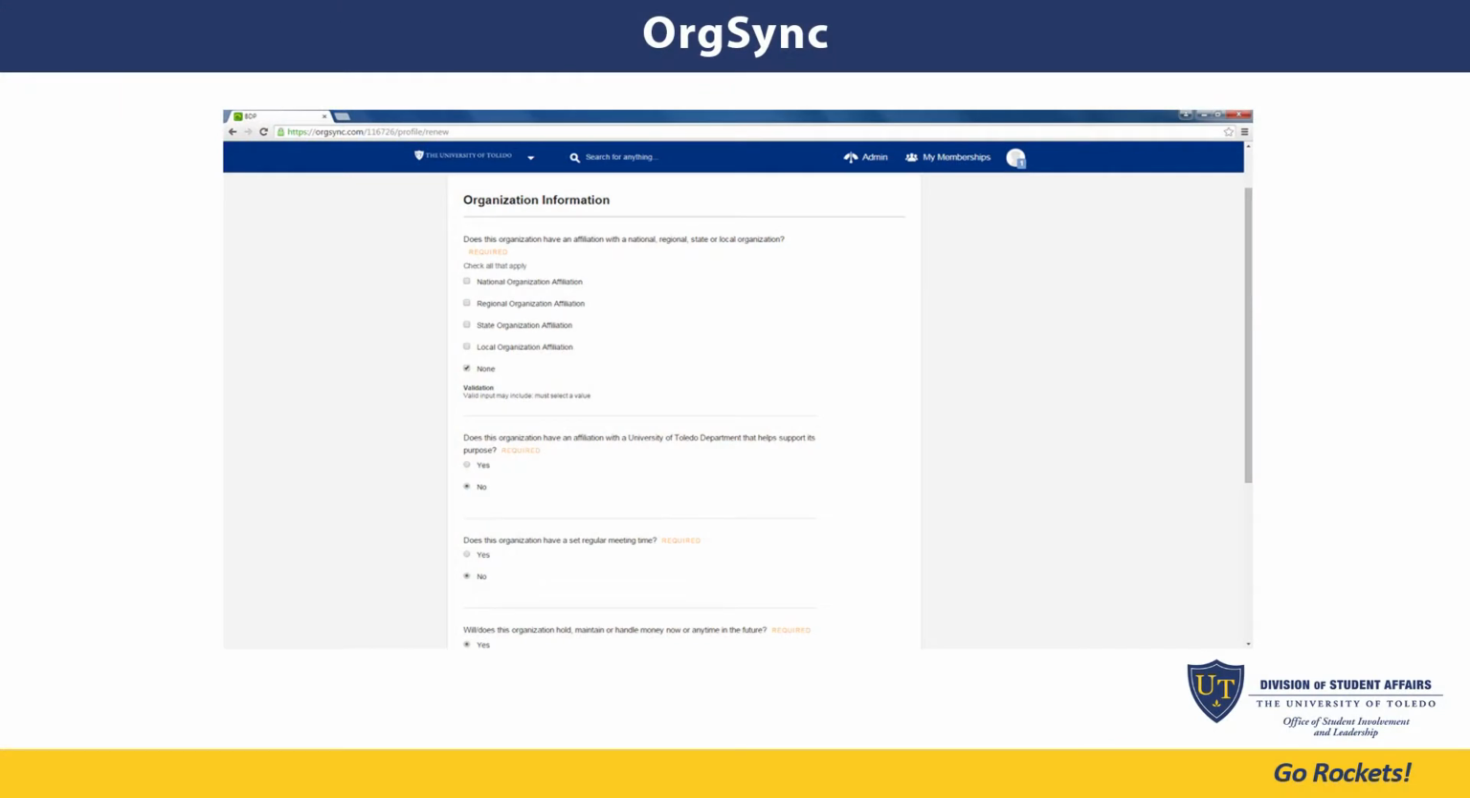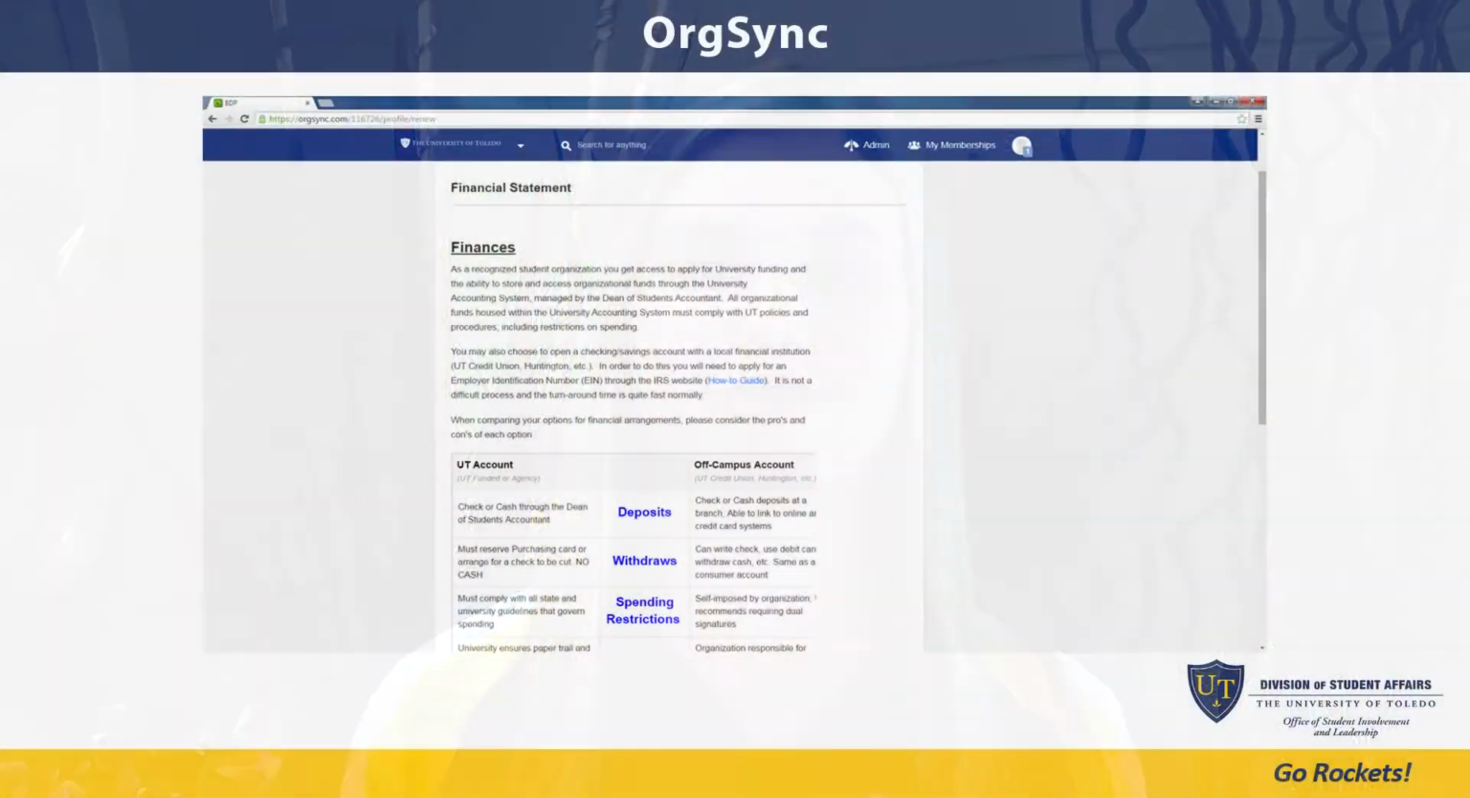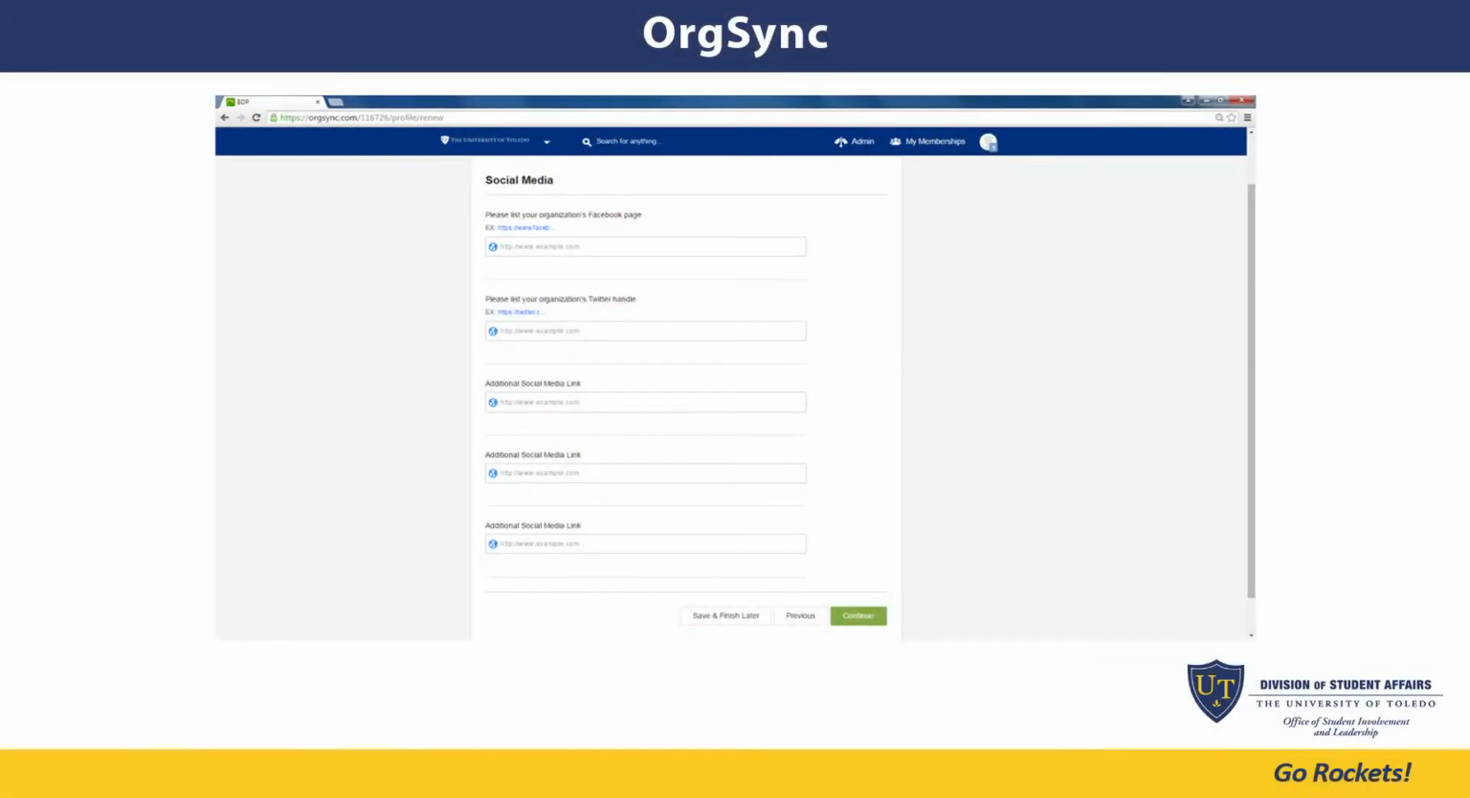Your organization will also need to identify general information such as national or other geographical affiliations. If your organization has an outside banking account or a UT annual budget, in this part of the registration form, your organization will need to identify which type of account you have. You will select from different options that are all available. If your organization has social media accounts such as Facebook, Instagram, or Twitter, please upload the following links in the correct area.